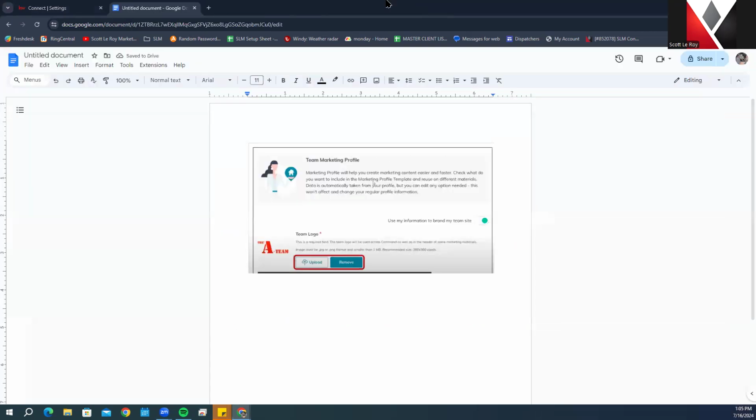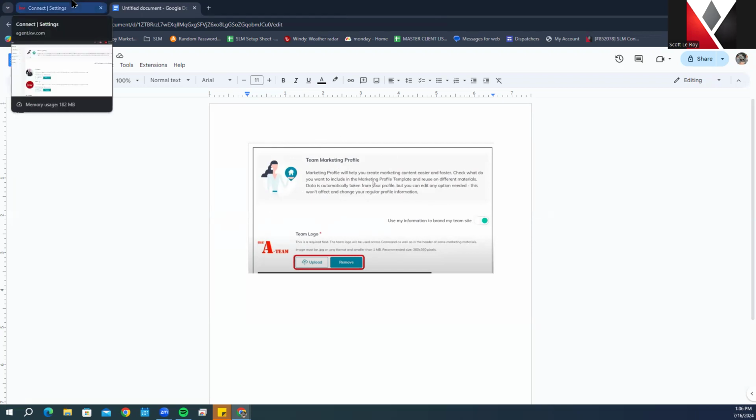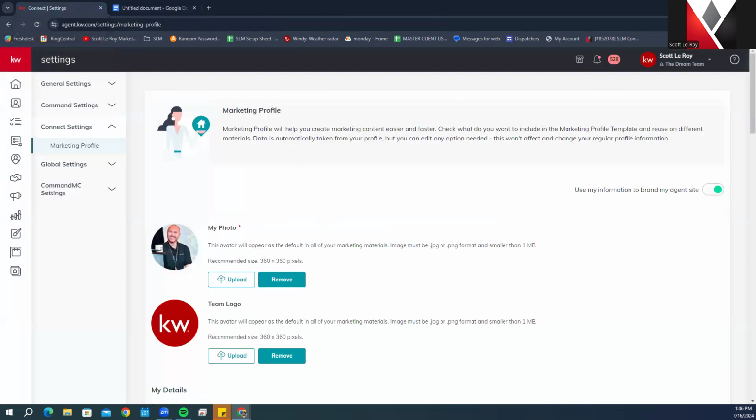So this is what it will look like if you have the team marketing profile, if you have the permissions to access it and to set it up. So you'll see that it's a team marketing profile, and this gray box at the top. There's a lot less options for the team marketing profile than there is for your personal marketing profile.